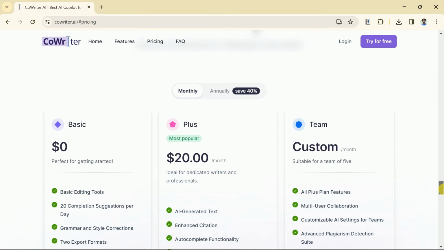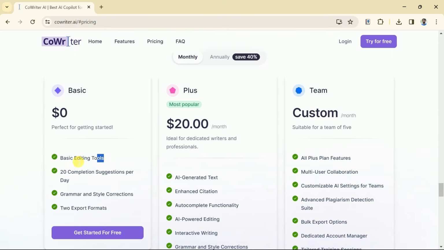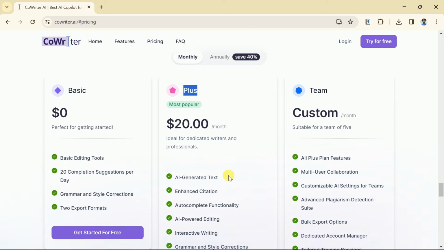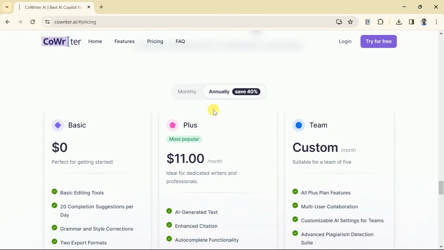Let's discuss its pricing. You can see it offers a basic plan for free with limited options. Besides, you can purchase plus and team plans on a monthly and yearly basis as the prices have been mentioned.